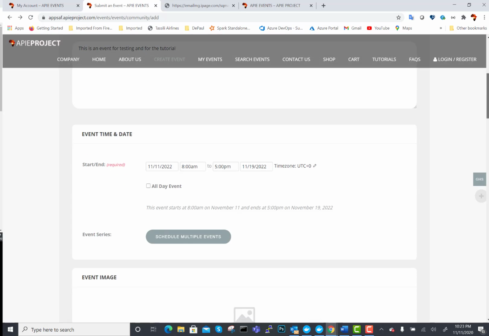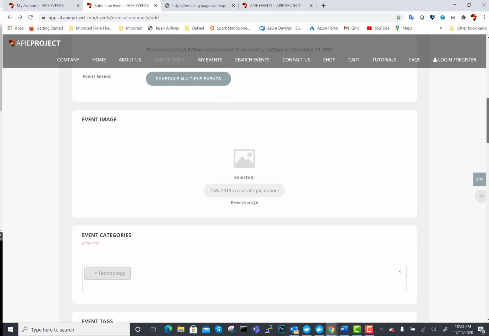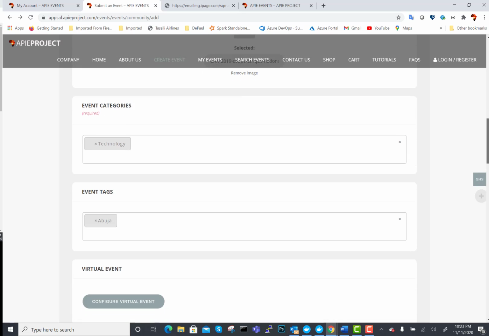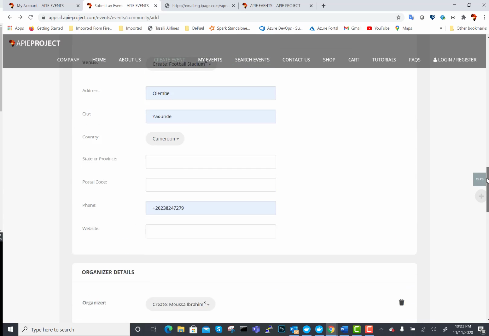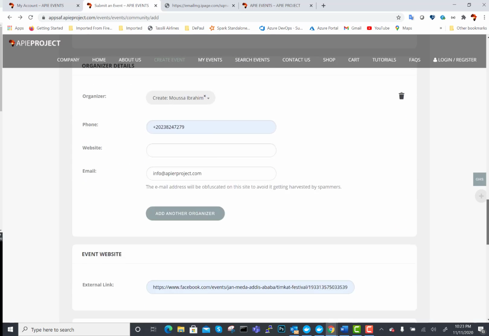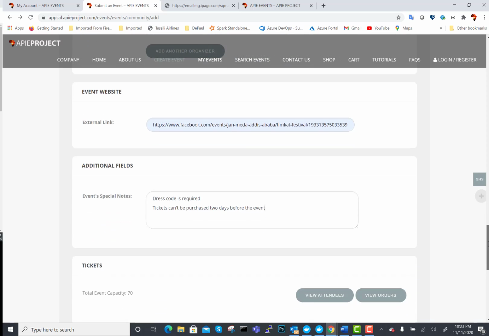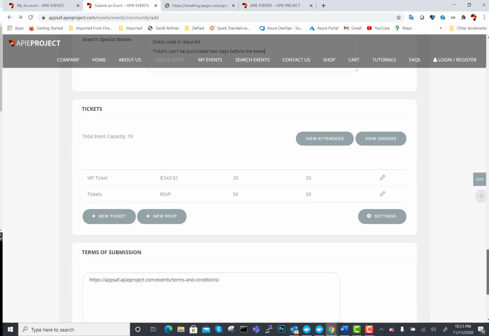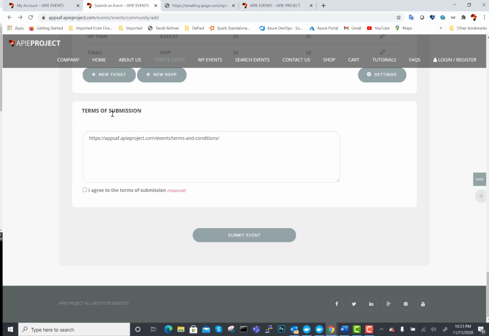So yes, we have our title, our description, our time frame, the event image that we uploaded, the event category, the event tag, the venue that we created, the organizer, the event website, and the special note, and then we have our two ticket types. One is an RSVP and one is a paid ticket, and here we have to acknowledge the terms of submission, terms and conditions.